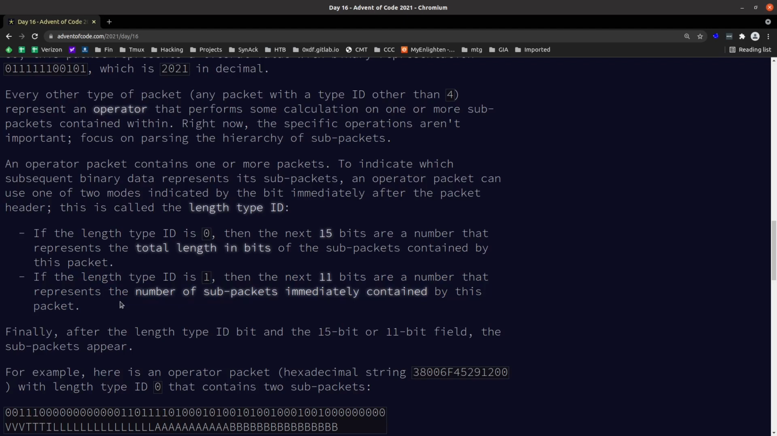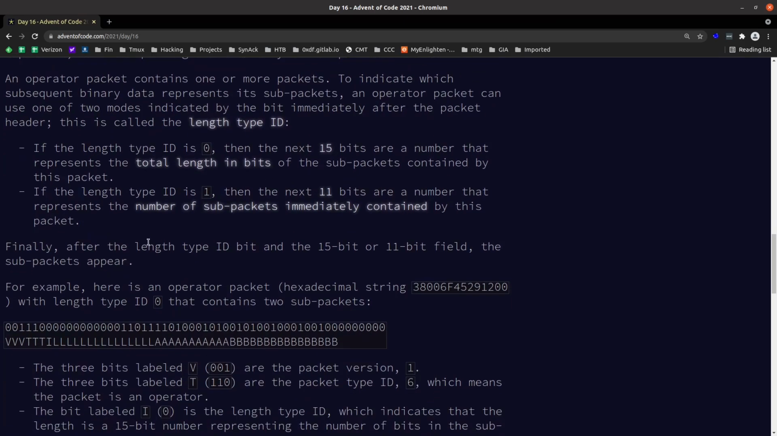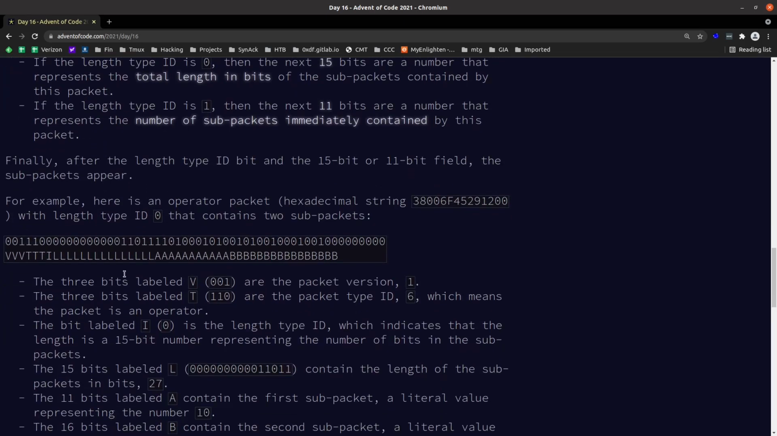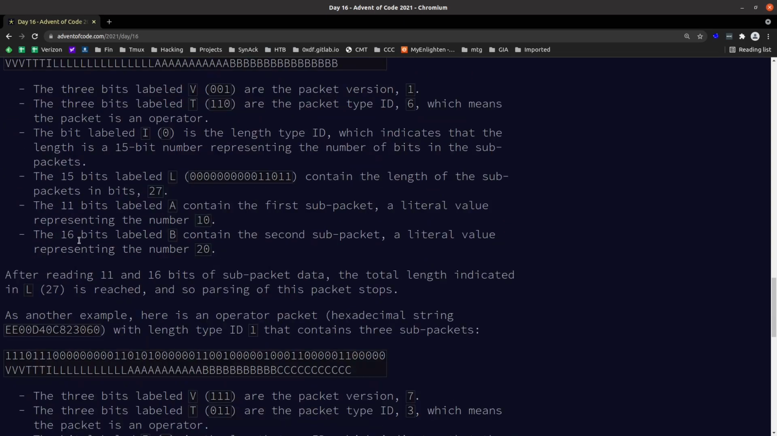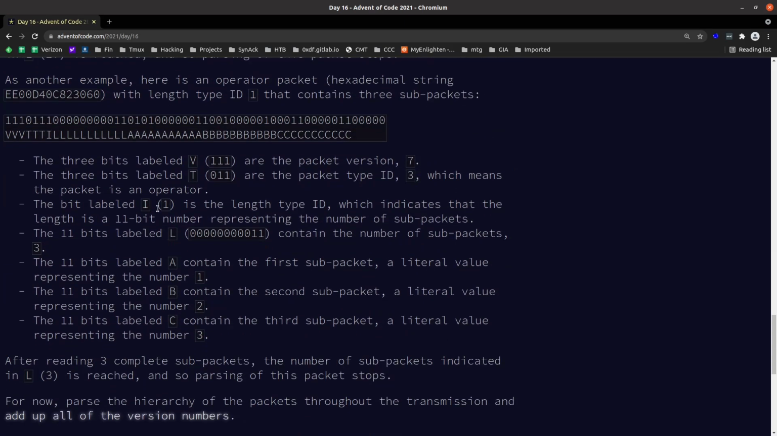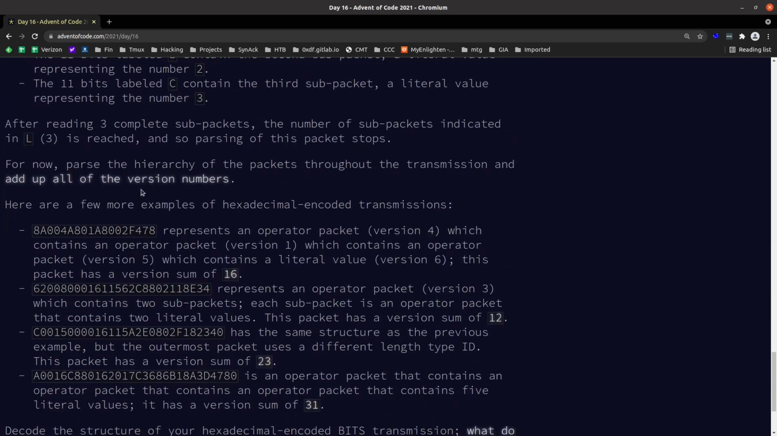So that's going to be really a pain in the butt to process because sometimes you don't know how long the subpackets are, so you're going to have to just process the rest of the string. But okay, that's fine. Finally, after the length and the field, the subpackets appear. So skip down here for a little bit. We're going to come back to all this, I'm sure, but here's some examples.